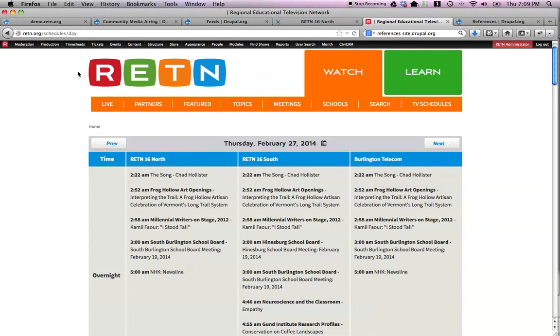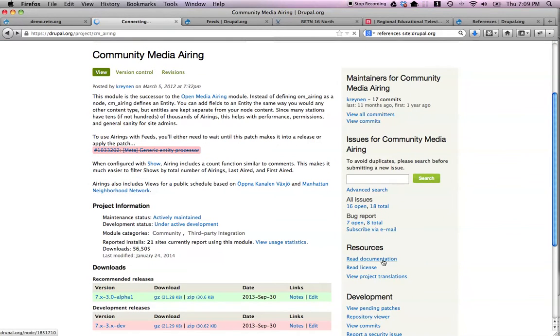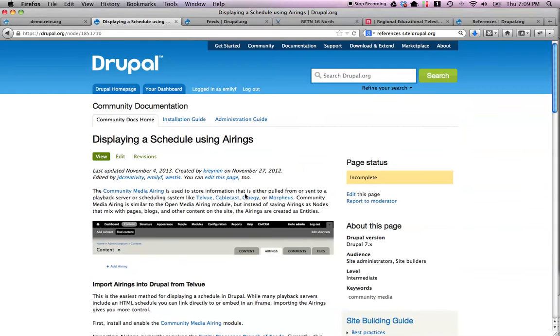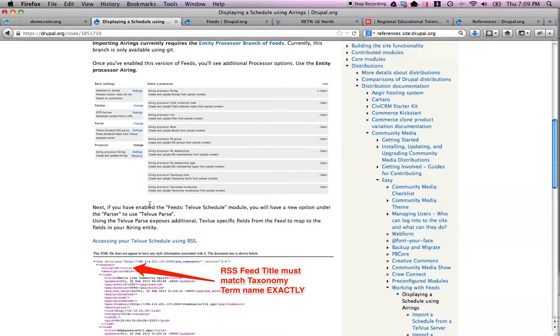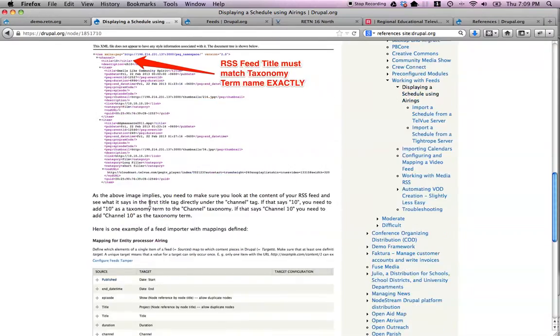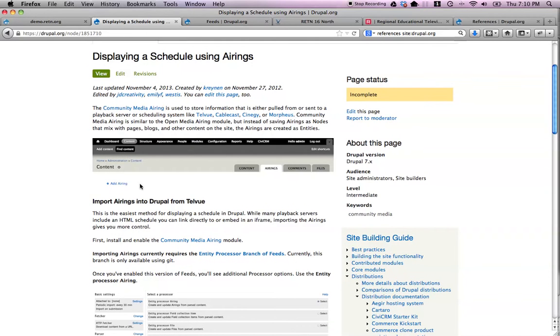This has been documented already. If you go to the Community Media Airing module on Drupal.org and go to the documentation page, that will walk you through step by step how you can import airings from Drupal into Telvue. But as it's always good to have multiple forms of documentation, I'm also going to provide this in the form of a screencast so you can follow along.